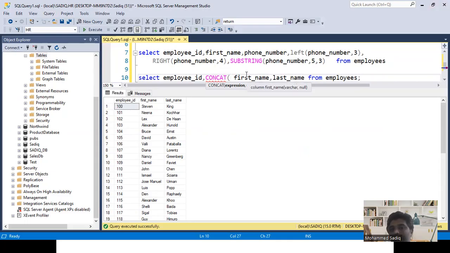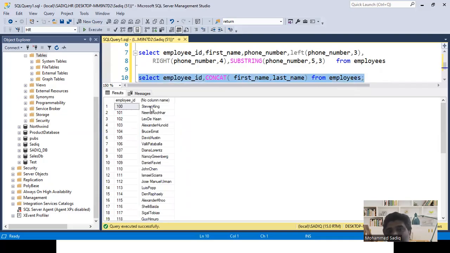What is that? All the expressions will be concatenated, which means they will be joined. So first name and last name should be the expressions here. I want to join this, so you can see here first name and last name. Now what happens here is the first name and last name run together as one word. I want to have a space in between.